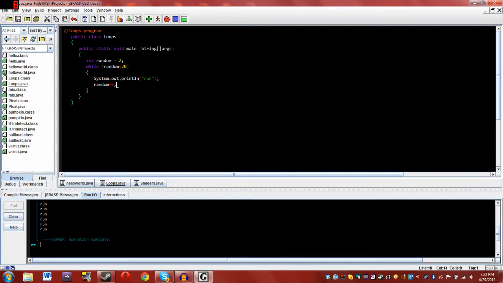Another common error is the off by 1 error, so you should be careful. Like I started random at 2, so it won't actually run 20 times. Plus, it's less than, not less than or equal to. So it'll actually run until 19, and on 20 it'll stop. So really, this loop will run about 18 times. Off by 1 is a small error, but it really drives programmers insane.